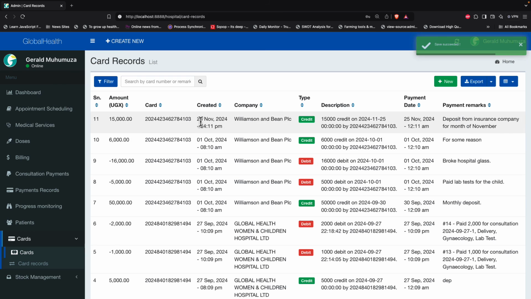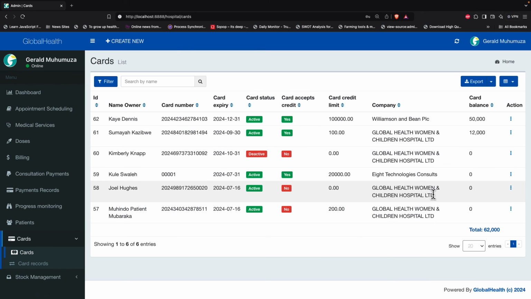Now you see that this record will be created here, and it will show you the reason why this credit was created. If we go back to the card here, this was the card record. If you go back to the card, you'll see that the card, which was having 35,000, now has a current balance of 50,000. Why 50,000? Because we have added 15,000 to that. So yeah, that's how we manage cards.